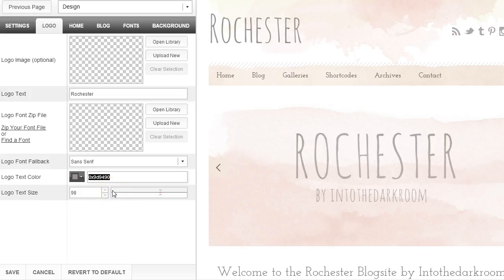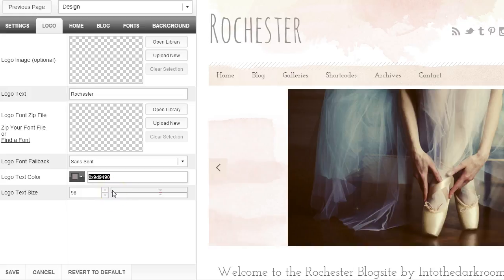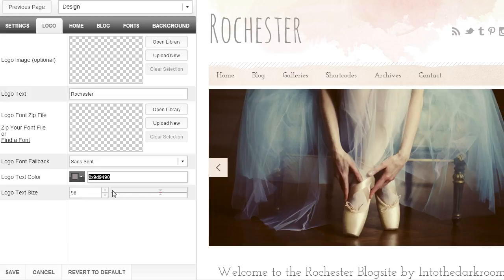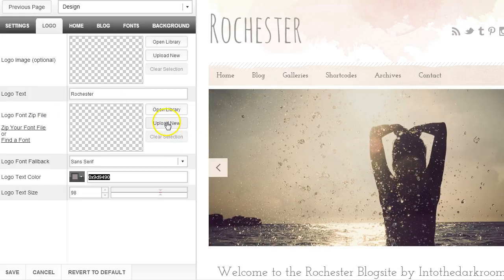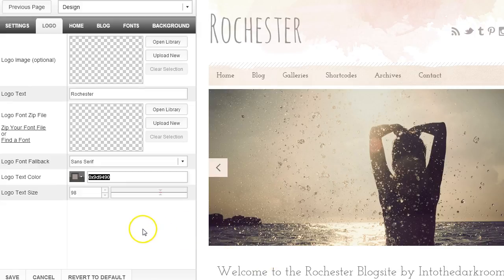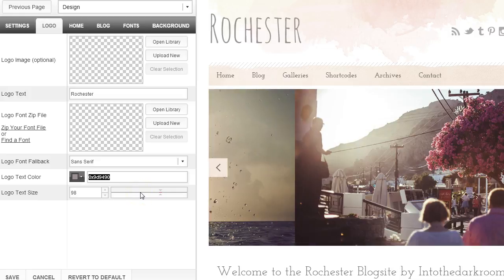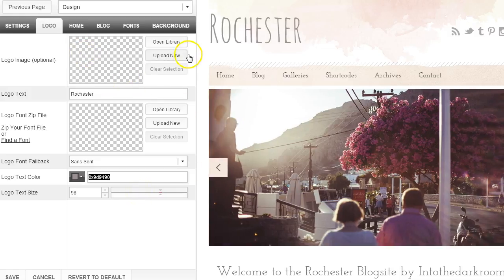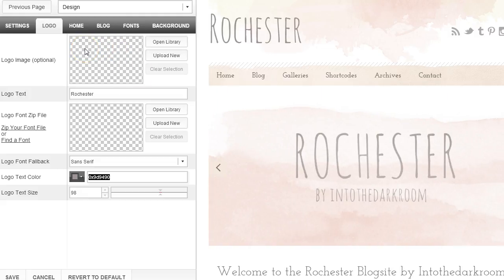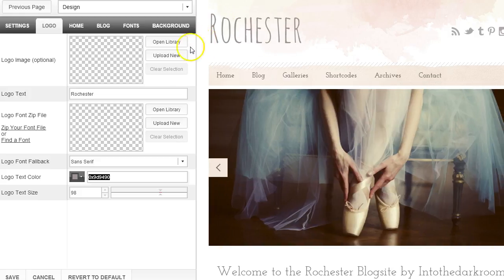If you have your own font that you want to use, and I cover how to upload fonts in a different area of the documentation, you can go ahead and upload a font here by clicking Upload New, and there's a specific way to do it, so you're going to want to find those directions. And if you already have a logo and you have a PNG or a JPEG file, you can just upload it right here. So you click Upload New, and it'll upload the JPEG or PNG file, and the logo will be located right here. So you have a couple options in your logo tab.